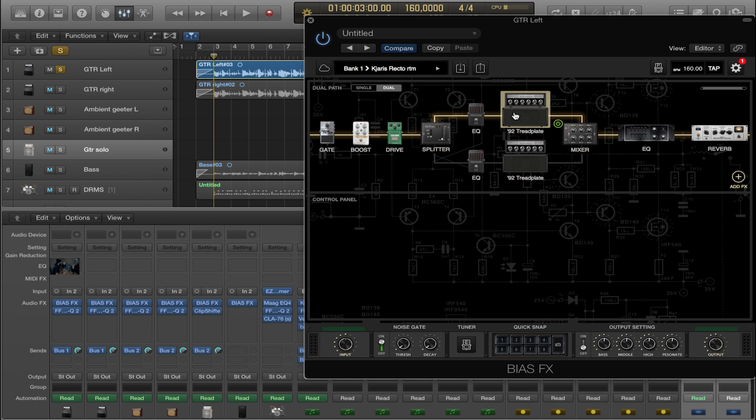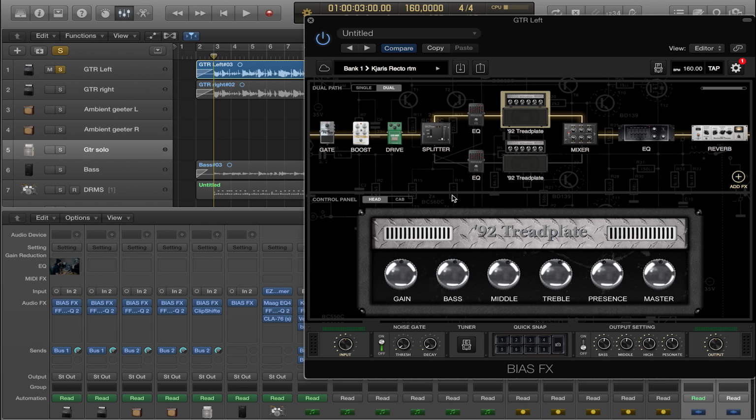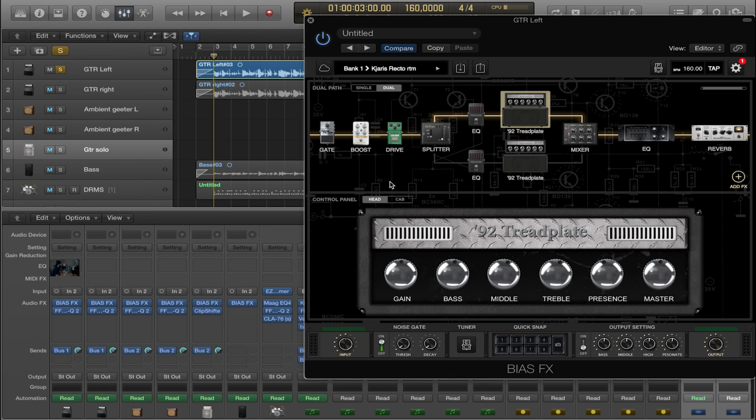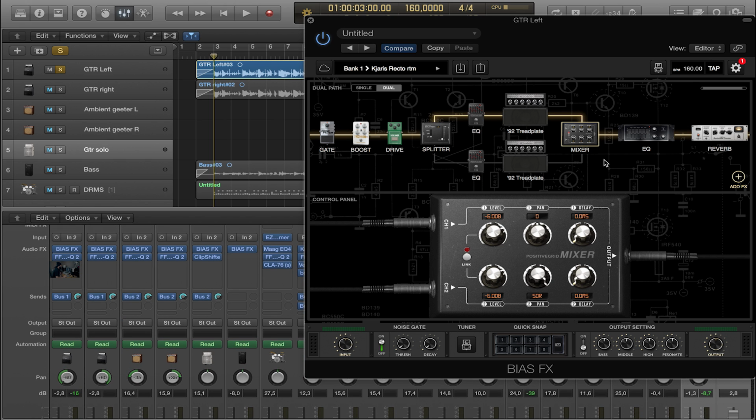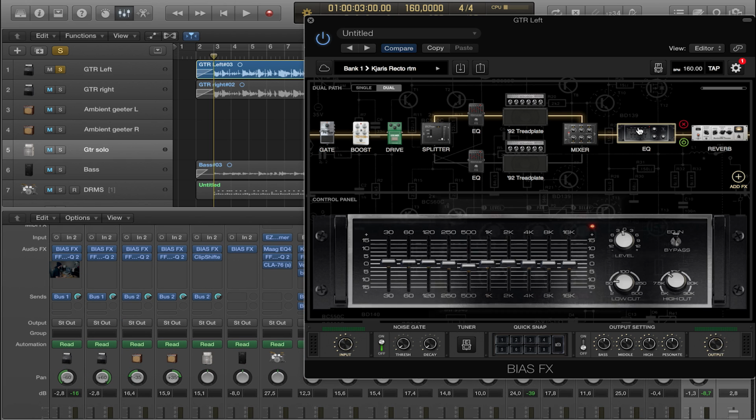Small EQ into the Mesa Boogie, because Mesa Boogie is just the best. You just can't go wrong. So after the Mesa Boogie, I'm going into a mixer. I have it set at pan 0 because I'm panning in Logic, so I didn't need to do it twice. After that, I have an EQ. You can see I kind of take down the low mids, not too much, just a little bit. And I have a high and low cut filter going on.